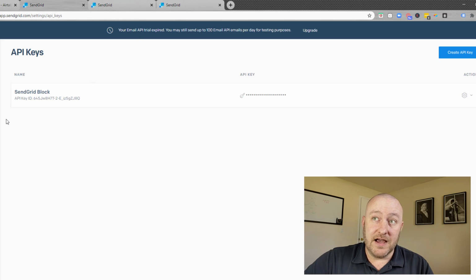There will be a link provided, and you just need to click that. And once you're inside of your SendGrid account, you will see a screen that looks exactly like this. Go ahead and click Create API Key in the upper right corner and give this a name. In this example, you see I've named this the SendGrid block, and I'm using this particular key for that function, that block inside of Airtable.